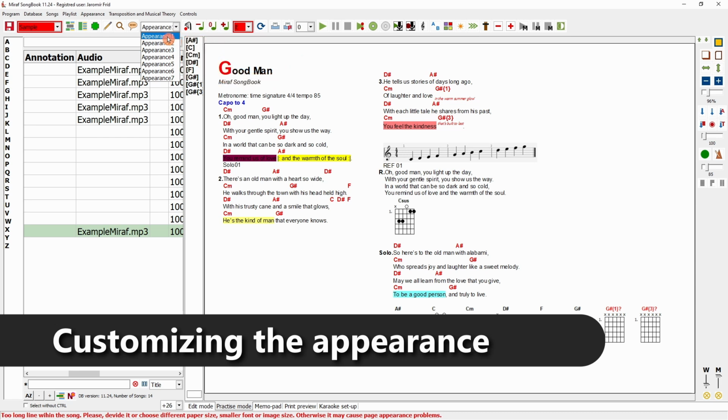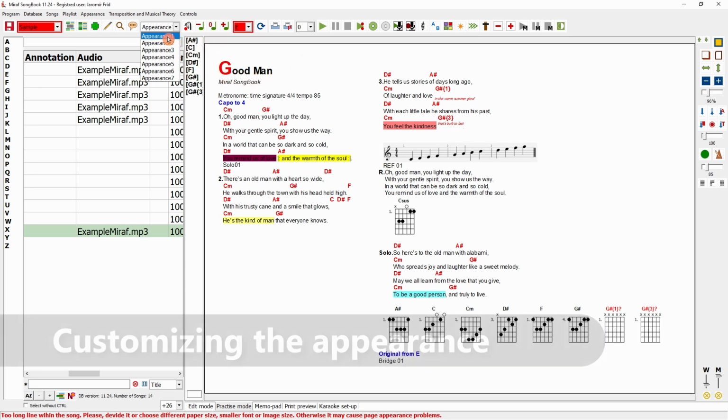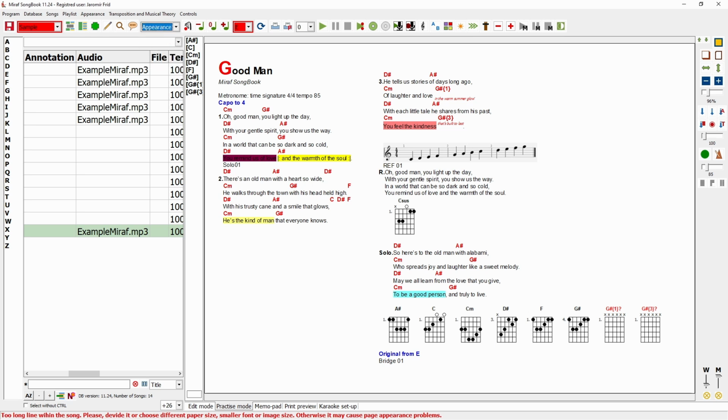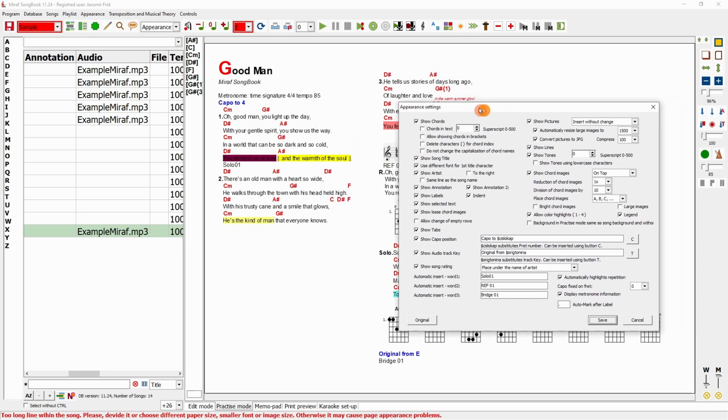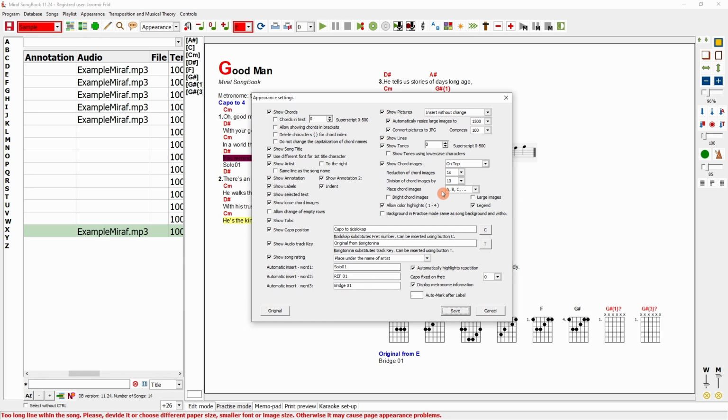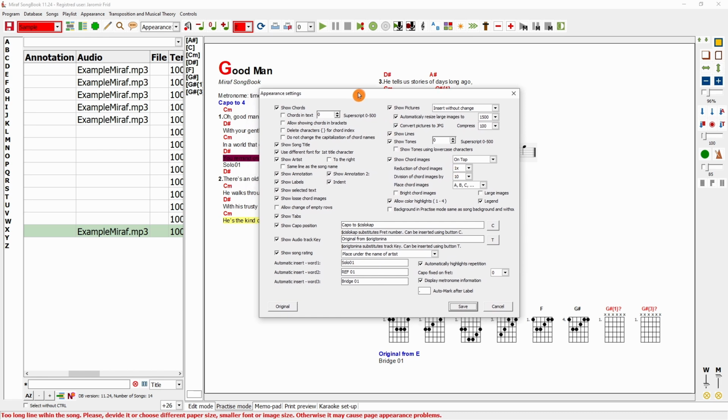So now, I'll keep this style. I'll go to the Appearance tab, Appearance Settings, and here you can see all the options you can adjust in the program. Each setting applies to the specific style you are working with. For example, I'll say that for this style, I want to turn off the chords. So, I turn off the chords here.